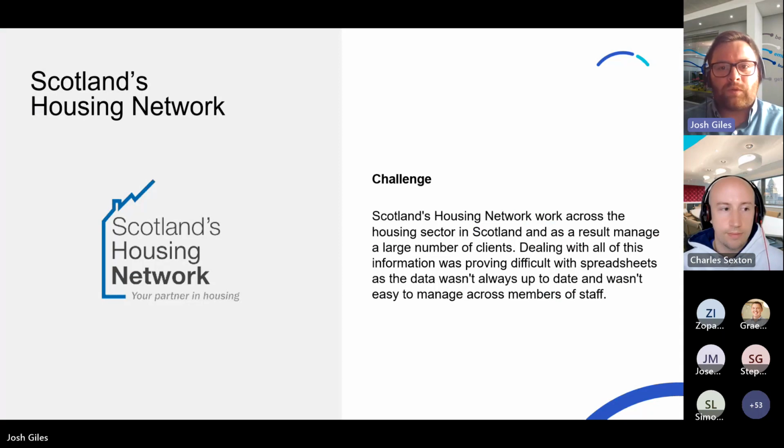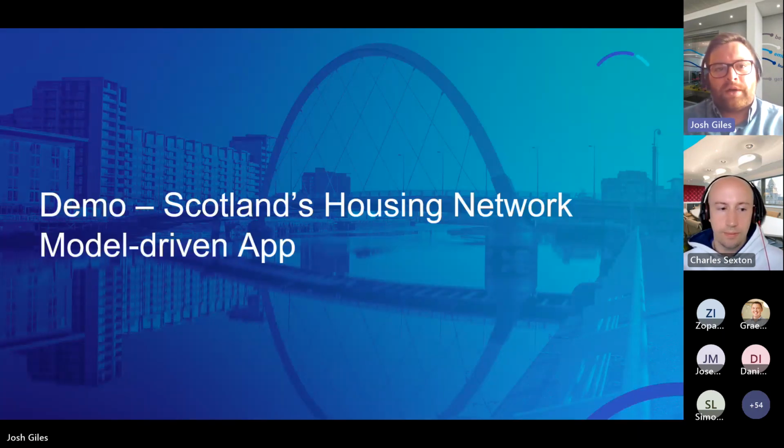So first we've got Scotland's Housing Network. Scotland's Housing Network work across the housing sector in Scotland. They manage a large number of clients as a result. They were using Excel spreadsheets to manage this information, and it was becoming difficult to keep it all in sync and up to date. So they reached out to Bridgel for a solution. And we implemented a model-driven app for them. So I'm going to just run you through what that looks like and just walk you through it.